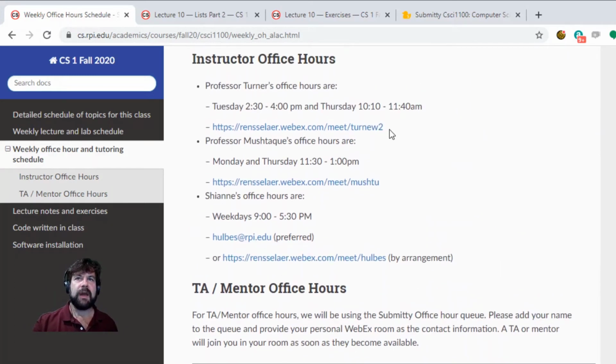One exception to the office hour queue is that if you're visiting Professor Mushtaq or me, you should come directly to our WebEx rooms. We will lock the room if we need to, and you may end up in the lobby waiting for us to get to you. But since there's only one of us ever at our office hours, we're not using the office hour queue. We don't have to distribute the work. All right, so that's your latest installation of how to actually get help during office hours.